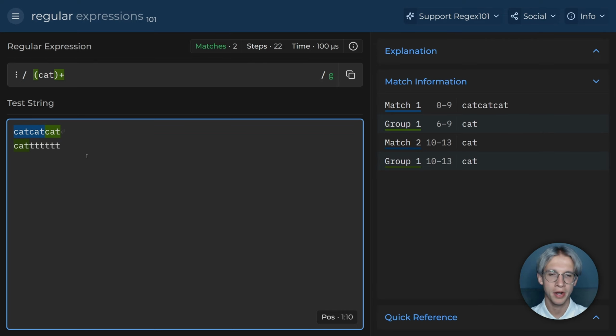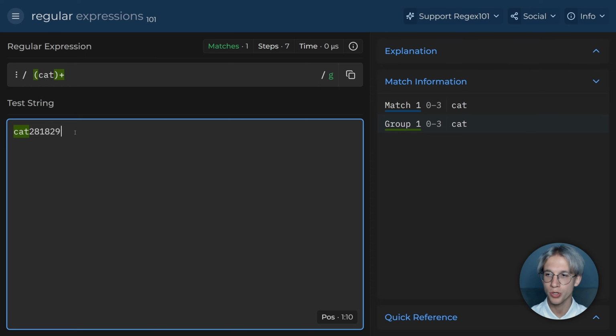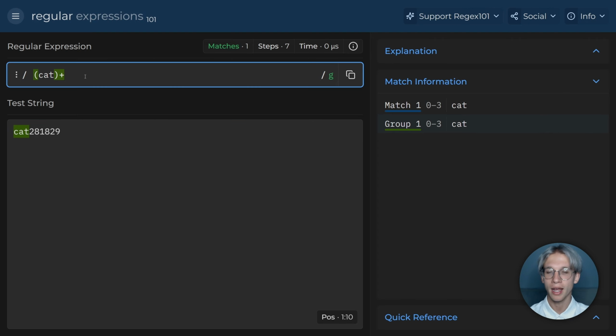Now let's look at another example. So I have a text string, which is cat with some numbers. And at first, let's write the regex pattern that will select an entire line.